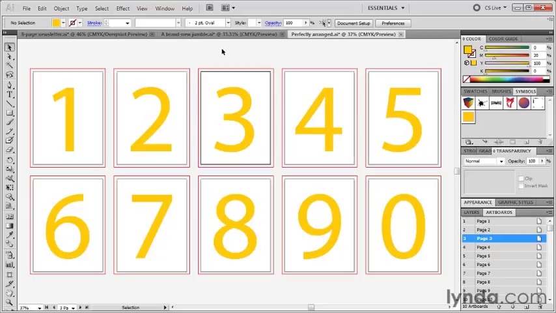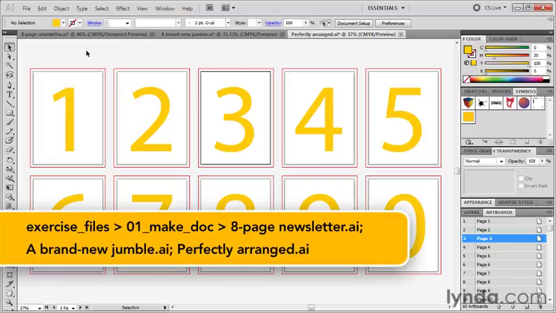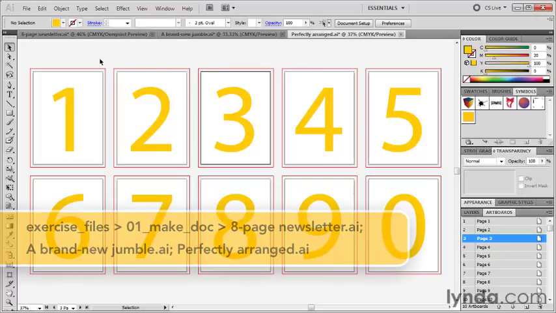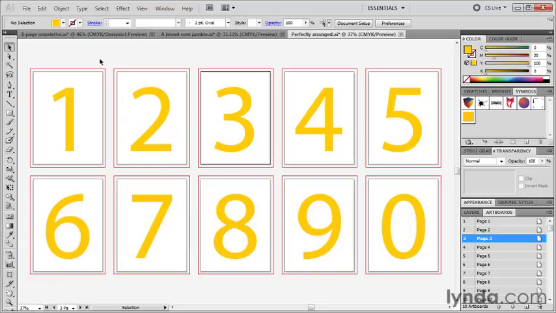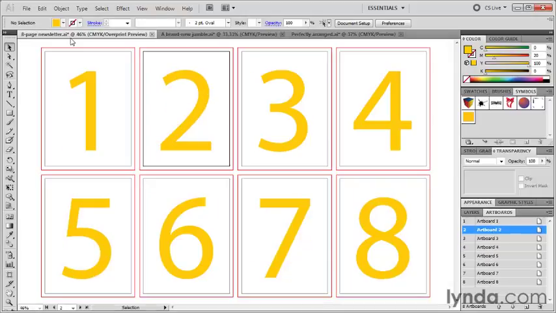In this exercise, I'm going to show you how to close multiple documents at once here inside of Illustrator. Notice that I have 3 documents opened, all of which are available to you inside of that 01 Make Doc folder. But if I click on one of these tabs in order to switch to that illustration, notice that the file name ends with an asterisk.